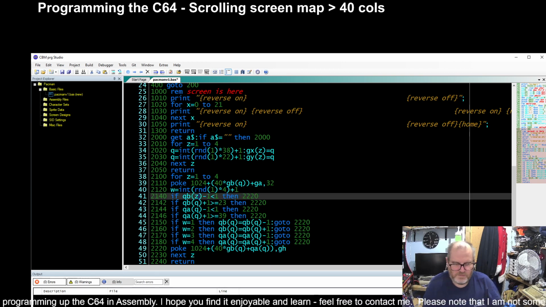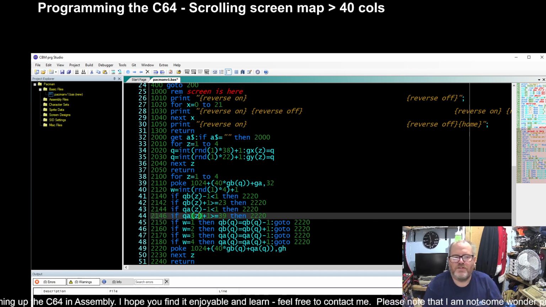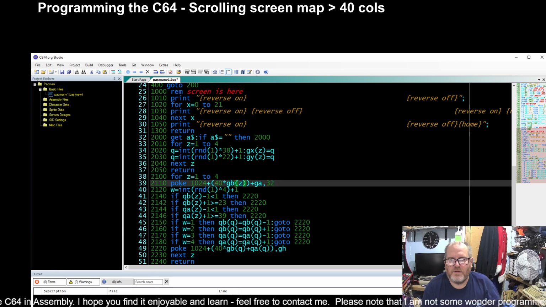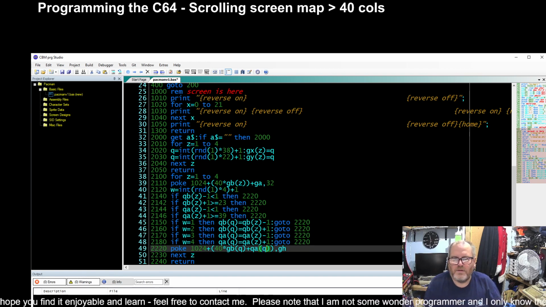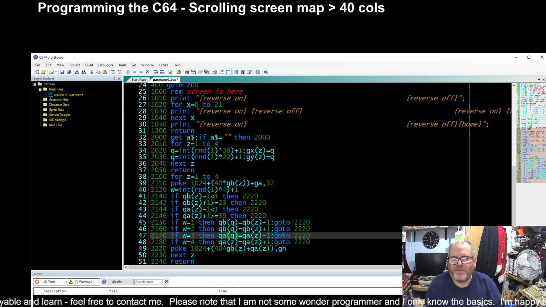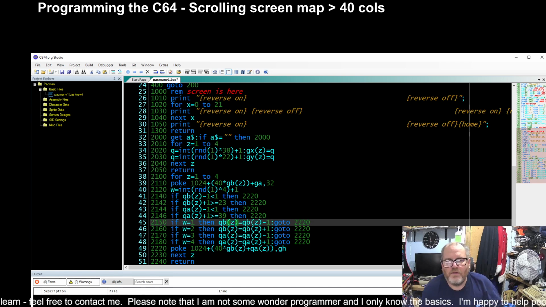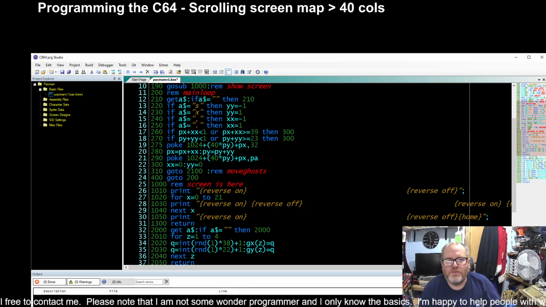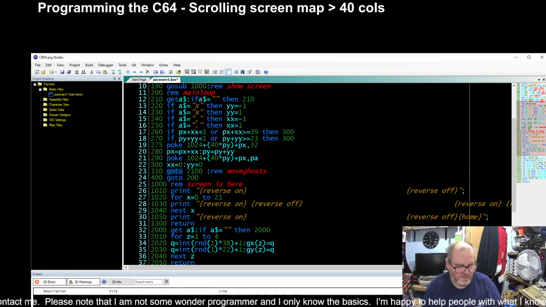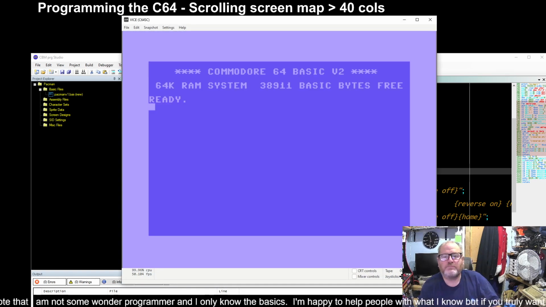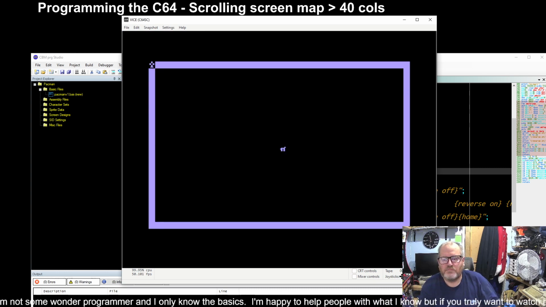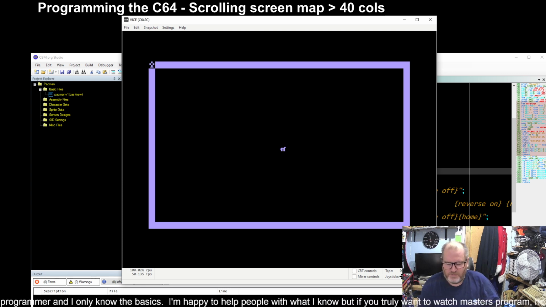So I'm using consistency. You didn't spot that. So we've got Z1 to 4, that can now go back to being a go sub. Interesting, nothing's moving.